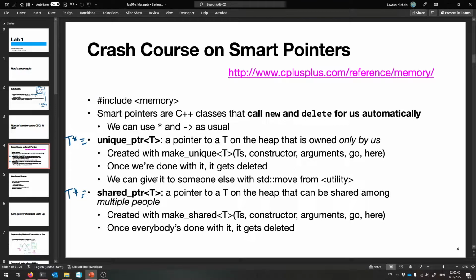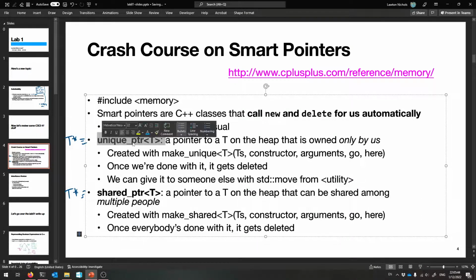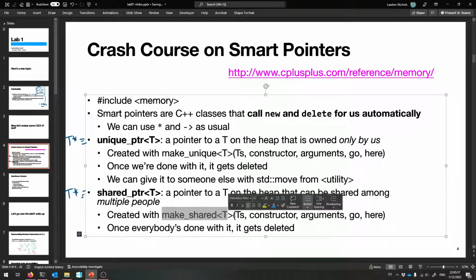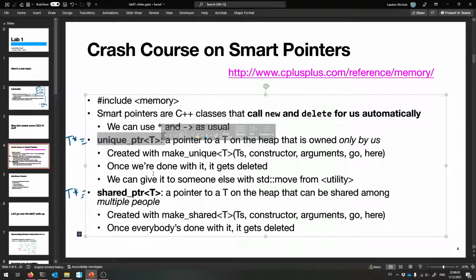All right? If you want to make a T on the heap as a unique pointer, you use the library function makeUnique of type T. And then you give all the T constructor arguments after some parentheses. Okay? So that's how you make a unique pointer. You do the same thing with a shared pointer. You say make shared of T, and you give all the T constructor arguments. Okay? So the main difference between a unique pointer and a shared pointer is that a unique pointer can only be owned, we say, by one person.